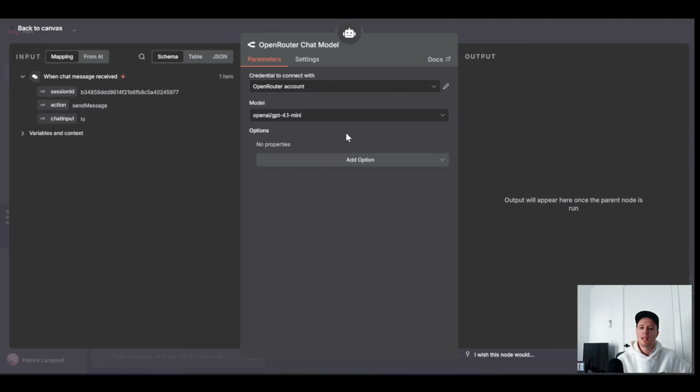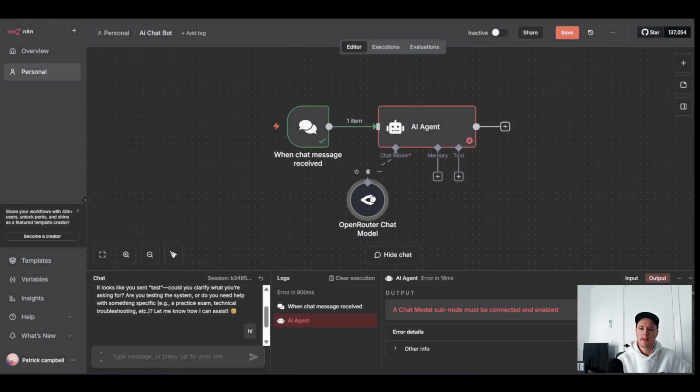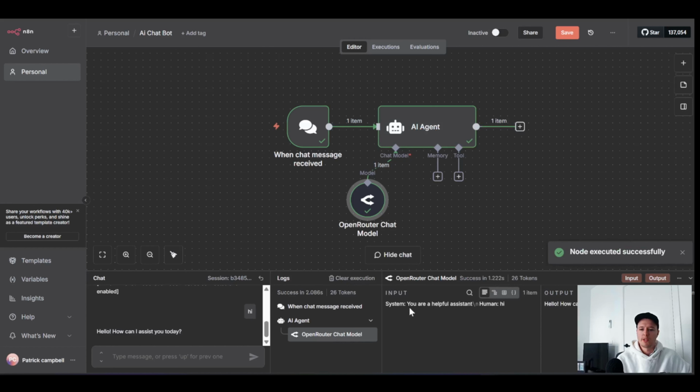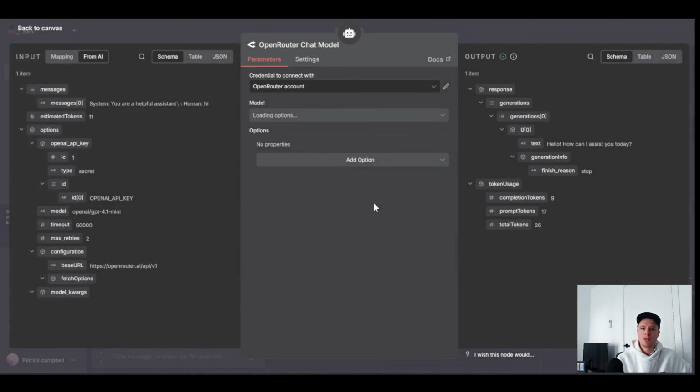So if you want to limit the cost of the responses being provided, you can use that there. So now what we'll see is if I go back and try hi again, I'm getting a response. The output: hello, how can I assist you today? One thing to keep in mind before this will actually work, and a really critical step, is that we need to connect our credentials.